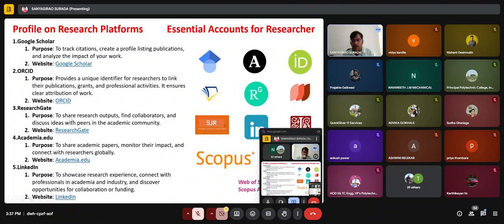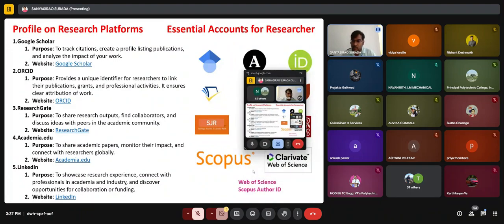So I request all participants to follow. These are the essential accounts for a researcher. So register these accounts like Web of Science, Scopus, Author ID. Once you publish at least one Scopus or SCI journal, you will get this Scopus ID. Like that, you have to maintain all these profiles to build your research profile.